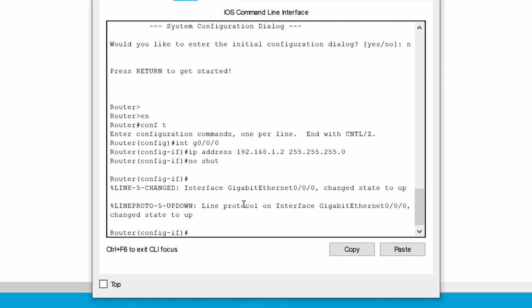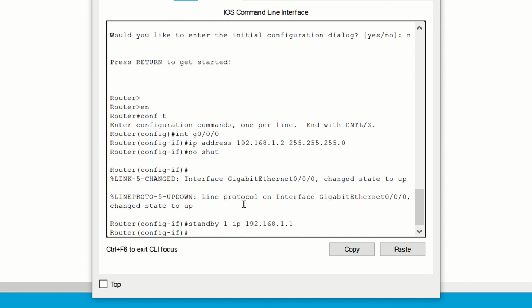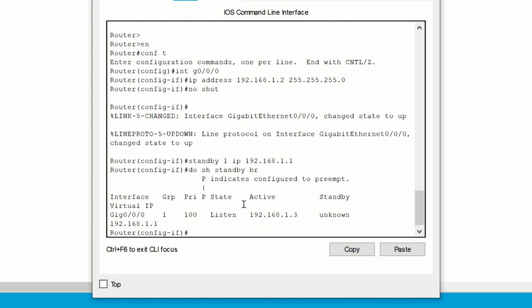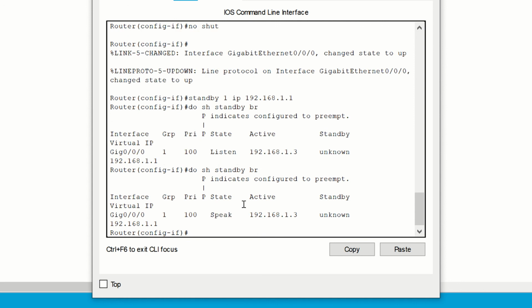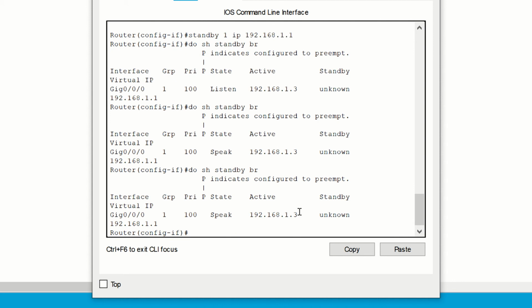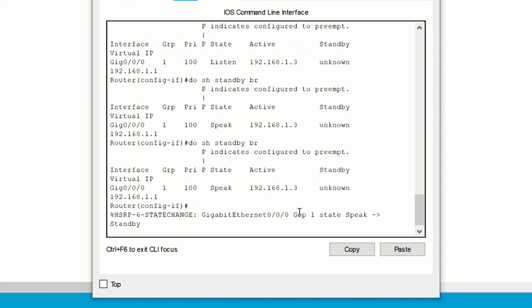We can say, and now we'll see what's going on with show standby brief. It's listening, speaking. It now knows what the active router is. And now it has become the standby router.